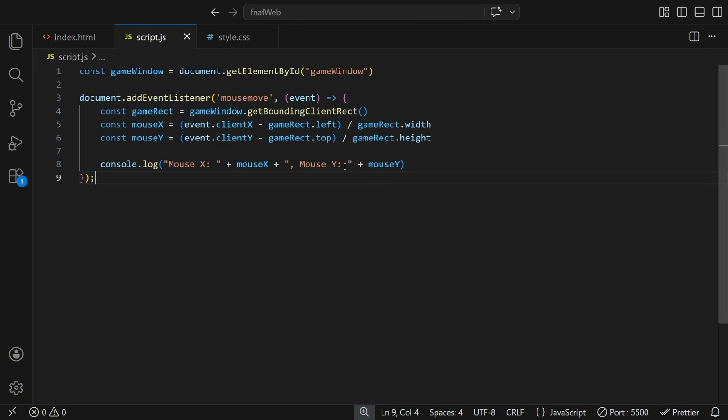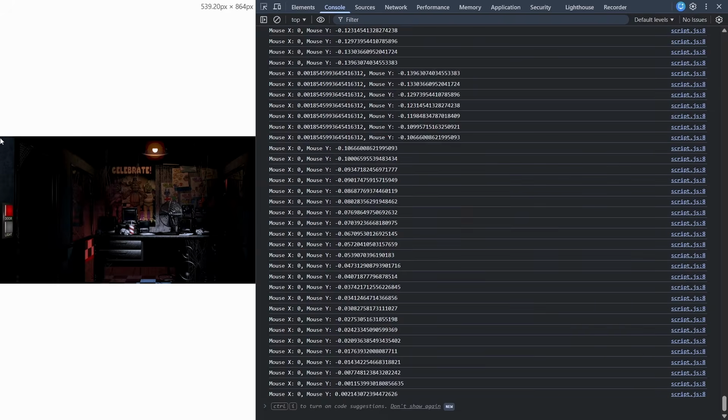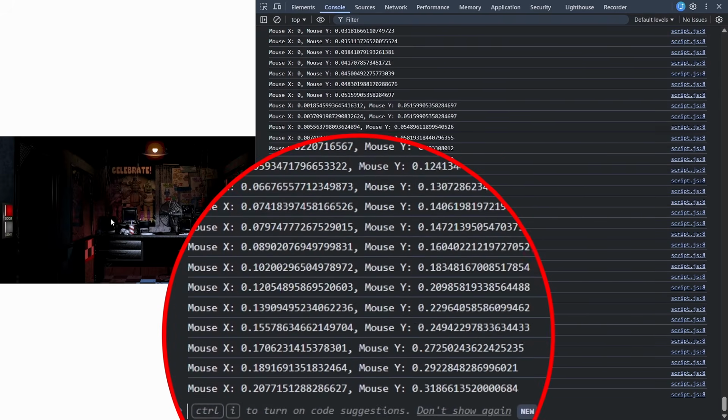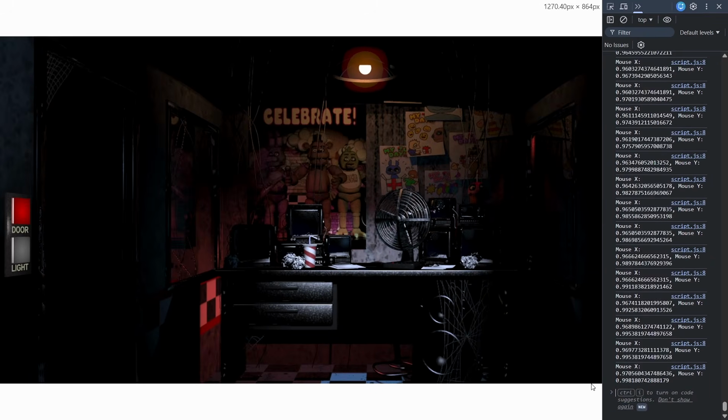So to do that, I gotta get the bounding box of the game window and then do some math with it. We don't have to know how the math works, but just know that it gives us precisely what we want, down to the gazillionth place. And it doesn't matter how I resize the screen.